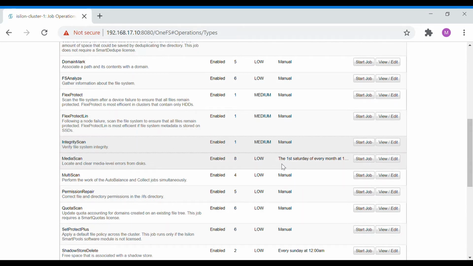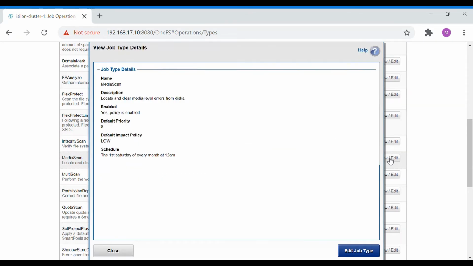You can see all the jobs are manual, and this is a scheduled one. It runs on the first Saturday of every month at 12 a.m. So this runs only once per month.